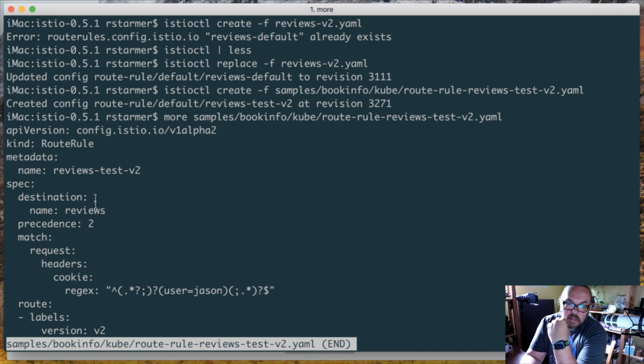And you can see that I'm creating a reviews. I've changed the precedence, but specifically I want to look at reviews being mapped to version 2. So I'm actually going to change my other route because otherwise it's always going to give me black stars. But basically I'm looking for something within the headers, right? I'm looking for a cookie that is setting the user as JSON.